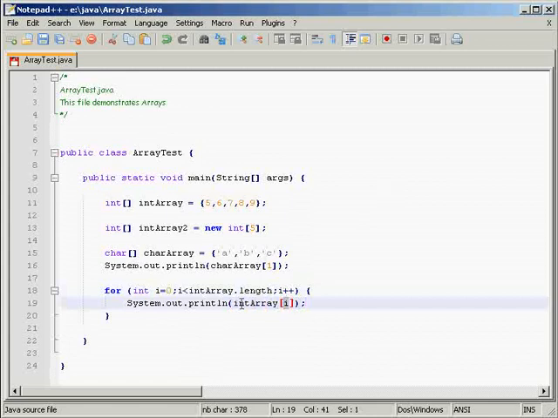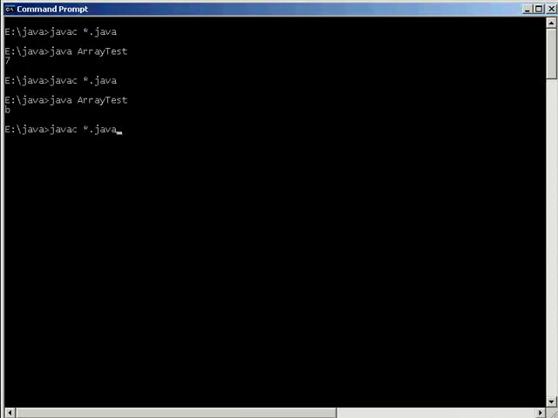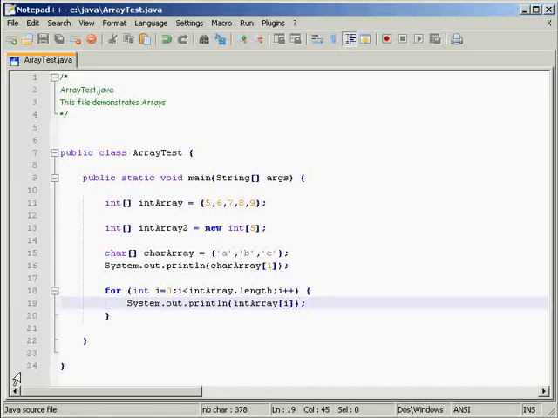So we're using a variable as our index to get what value we actually need. If we save and compile this, it printed out, well, first it printed out the character B from the last print line, 5, 6, 7, 8, and 9. It printed out all the values that are stored in our array.